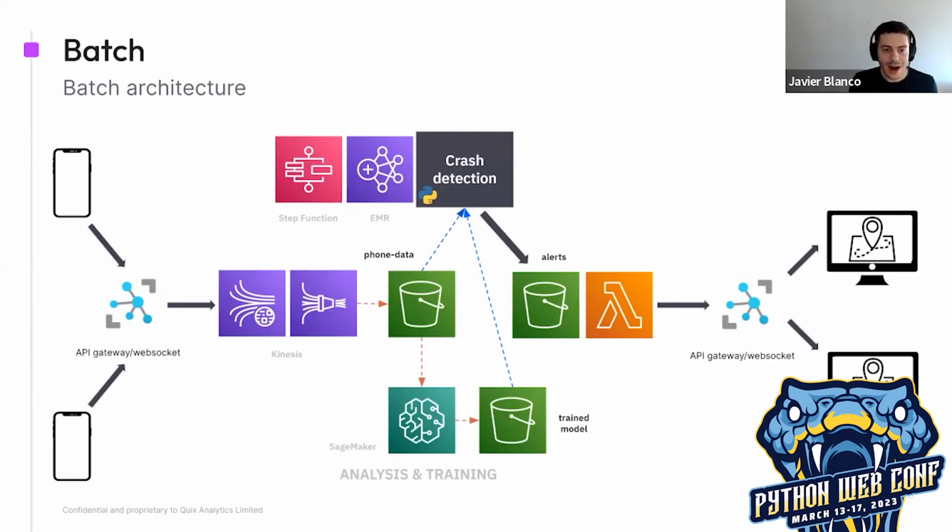Now, let's look at how a typical architecture in this use case will look like, both in batch and streaming. This is an AWS example, but it helps us get the point. And what you see is that in batch, everything is database centric. So you see those S3 buckets there. Well, let's see how this will work.